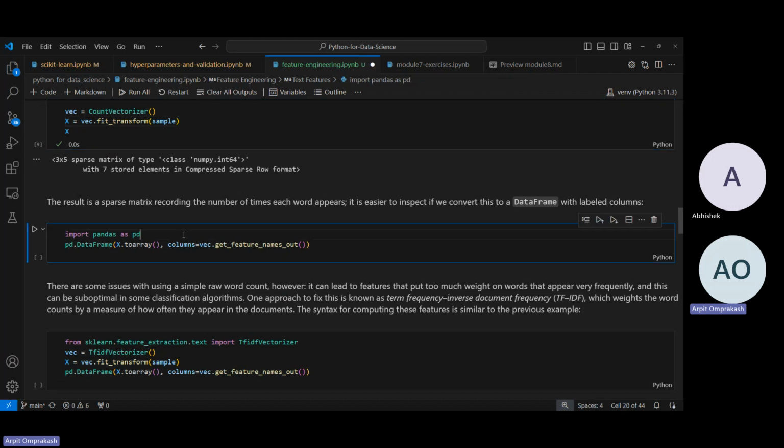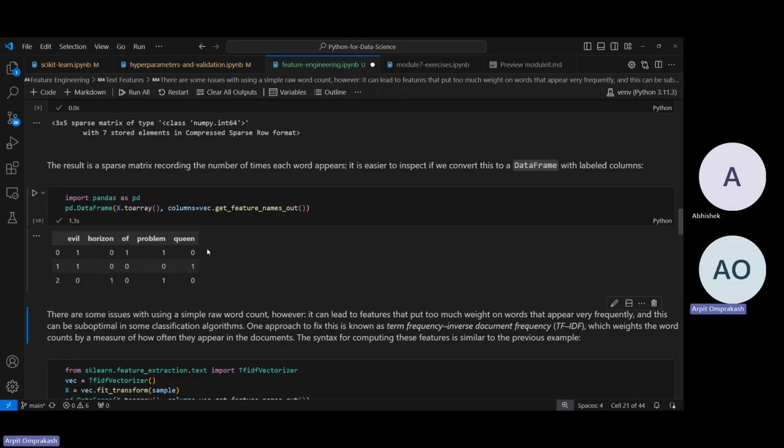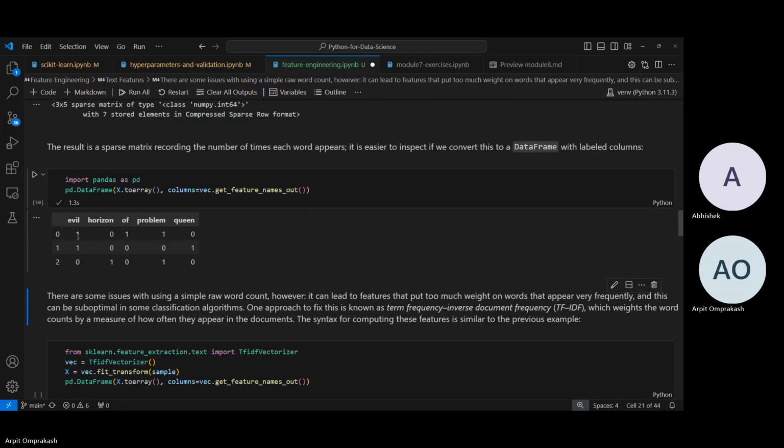It's easier to see if we convert it into a data frame. So we are converting it to a data frame, and then we'll take a look at it. What it did is it got all the words that we have and made all the words columns. For data point one, it has problem of evil. So it has evil, it has of, it has problem. The rest of the words it does not have. The second one has evil and queen. It's evil queen. The third one is horizon problem. It has horizon and problem and does not have the rest. Okay.